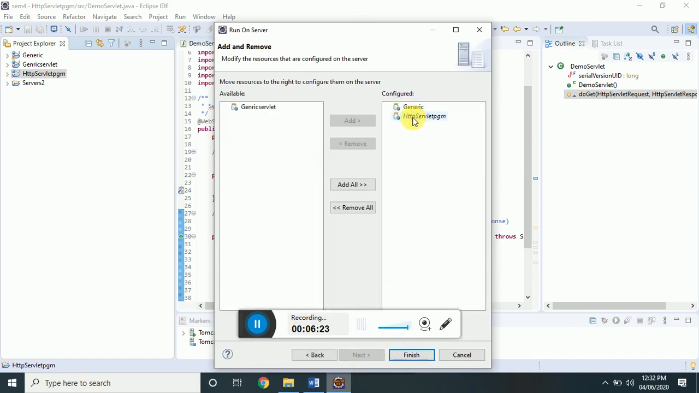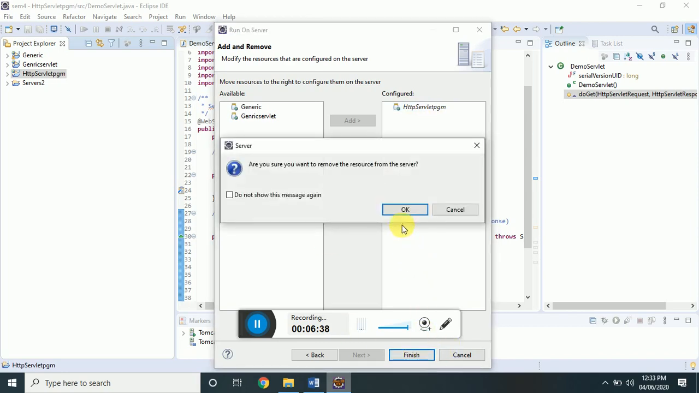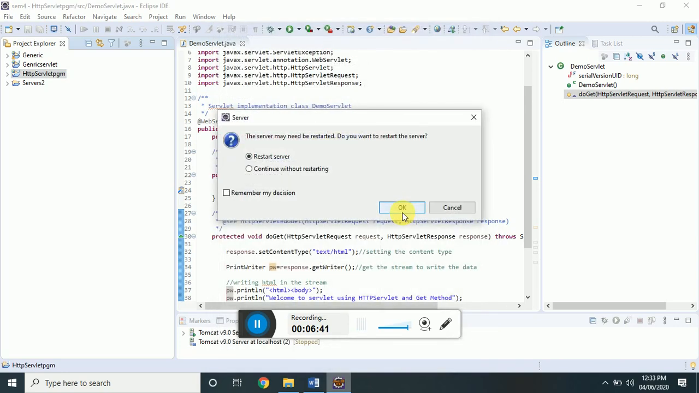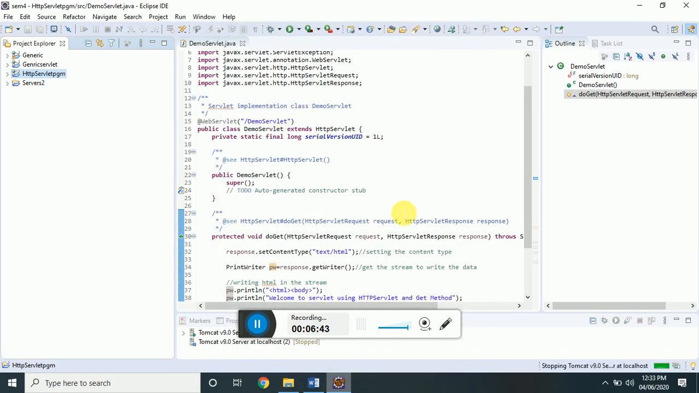So I want to run this HTTP servlet program, so I'll remove this generic one. Configured, whichever project is there will get executed. So HTTP servlet program, and click on finish. Do you want to restart? Yes, you can say restart the server. You can see here the server is restarting.